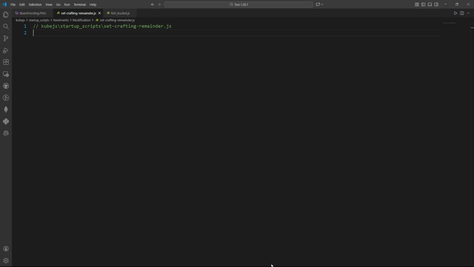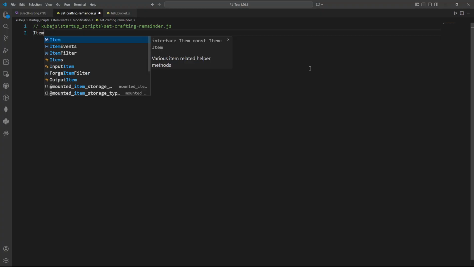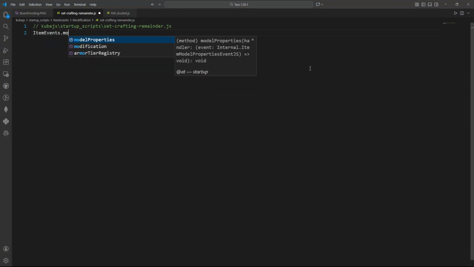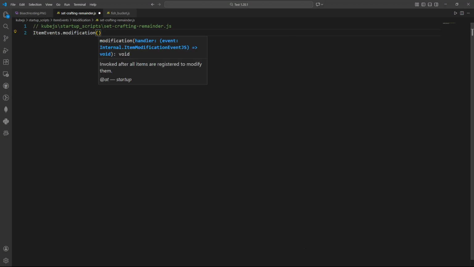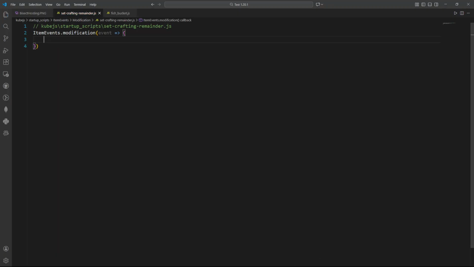So it's important to note here that when you are modifying an item, it always has to be in your startup scripts folder inside your KubeJS folder. So keep that in mind. But to generally set this up, what we need to do is do ItemEvents.modification, and then we're going to pass in an event listener. We're going to end that off with a semicolon. And now inside here, we're going to do our first example.